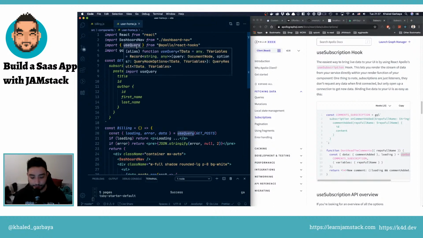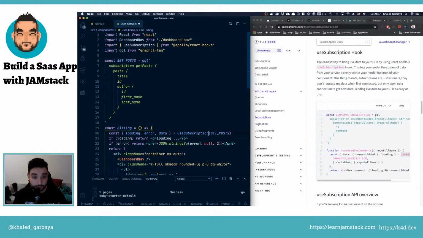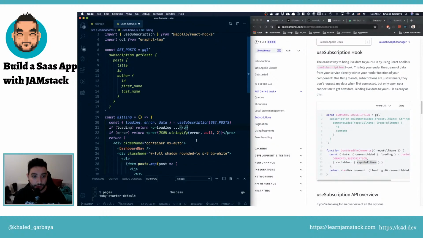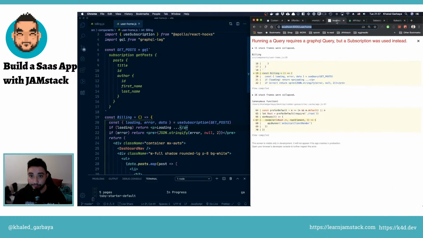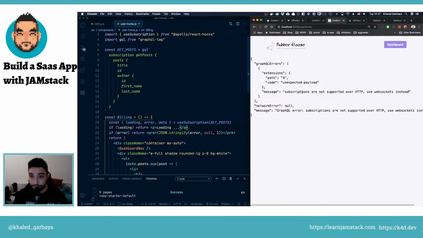All right, so here this will be use subscription. And instead of use query, we will do use subscription, and I guess we can get the loading and data. And this is my query. The variables, we don't need any variables. And okay, let's save. And then see. Subscriptions are not supported over HTTP. Use WebSockets instead.